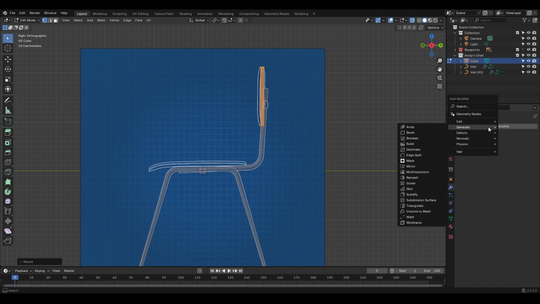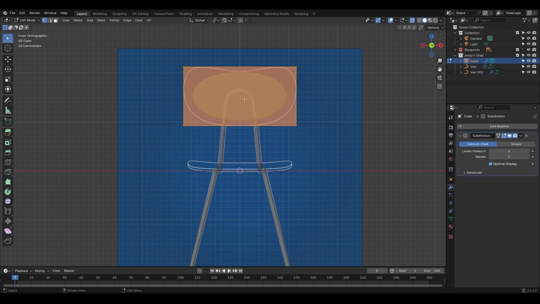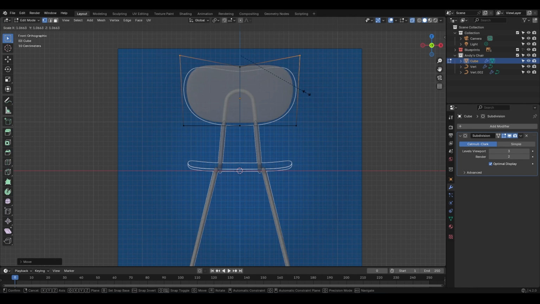Now it's time to add a subdivision surface modifier. Okay, increase the levels viewport to 3, go back to the front view and press Ctrl R to add an edge loop in the middle. Now, simply adjust the vertices of the original mesh, which is also known as the control mesh or control cage, to match the reference. Okay.